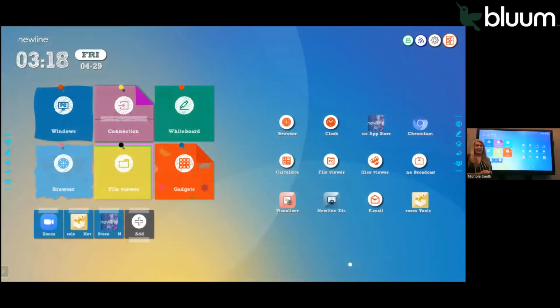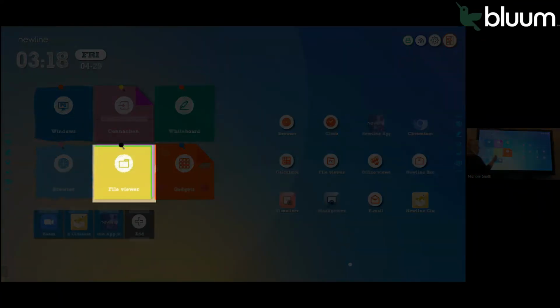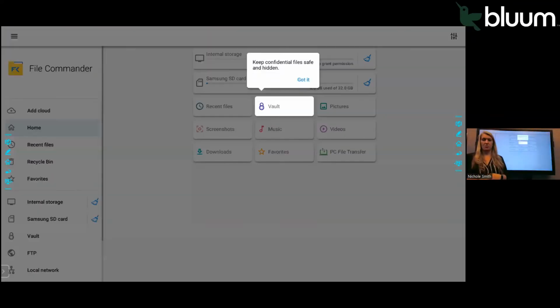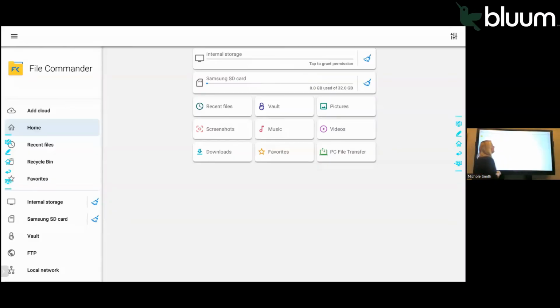One of the main icons on the home page is File Viewer. It's in the center of the bottom row. If you click on File Viewer, this is your storage management system. So here's where I can see all of the files that I've saved.